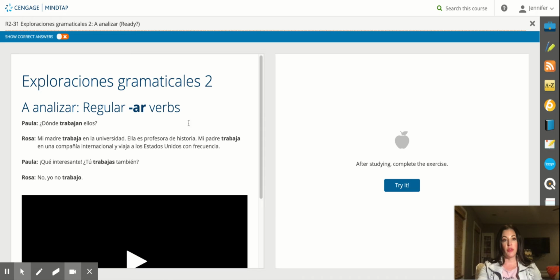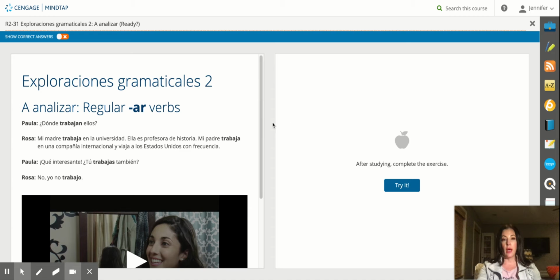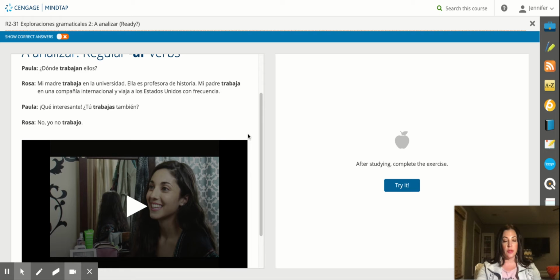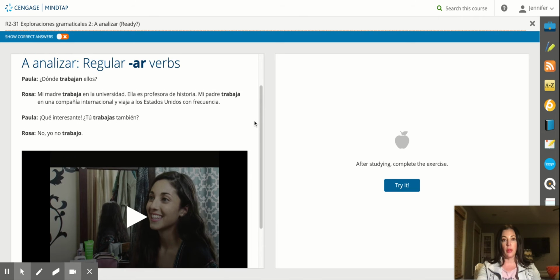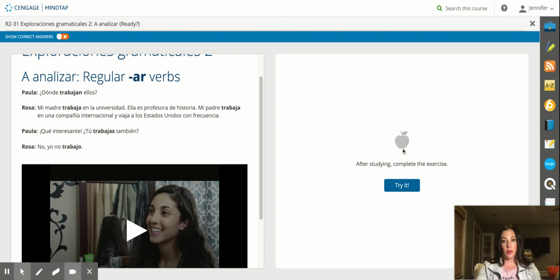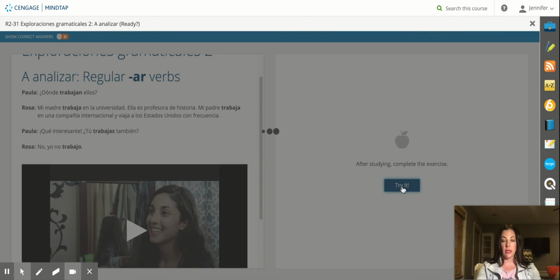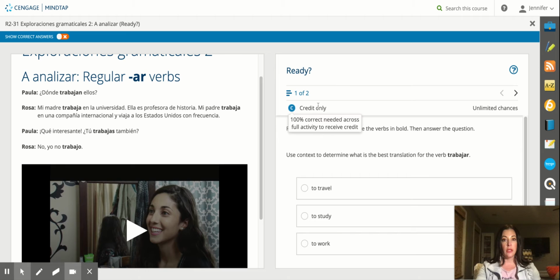Okay, so the ready step for vocab or for grammar is a little bit different than the ready step at the beginning of the chapter. There's a ready step. This basically just gets the students ready for what they're about to learn. In the grammar, it'll show them a quick video, and then over here there is a little try it activity. The try it activities are for credit only, and they have unlimited chances. So they actually have to do the activity in earnest in order to move on. They cannot submit the activity until they've actually done it and gotten all the answers right.